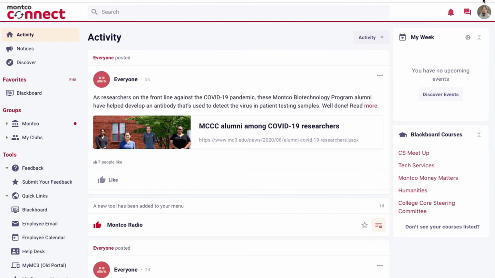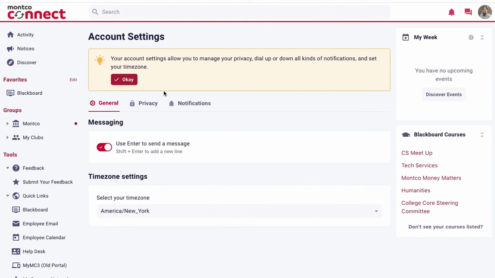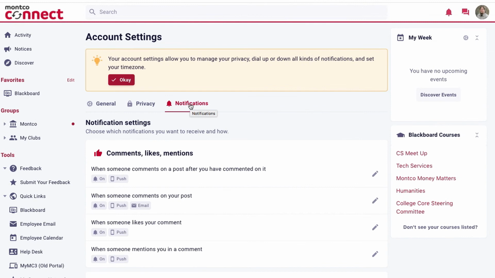Navigate to and click the User Options icon in the upper right-hand corner of MONTCO Connect, then click Account Settings. Next, click the Notifications tab. Click the icon that looks like a pencil to change the notification settings for each of the options listed. Here you can select to receive notifications, push notifications on mobile, and if preferred, email.